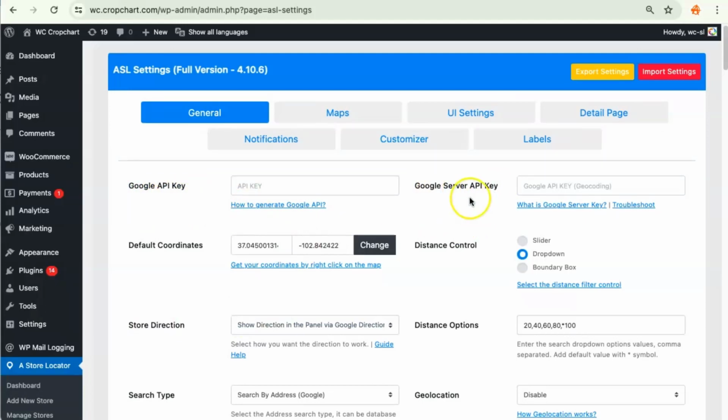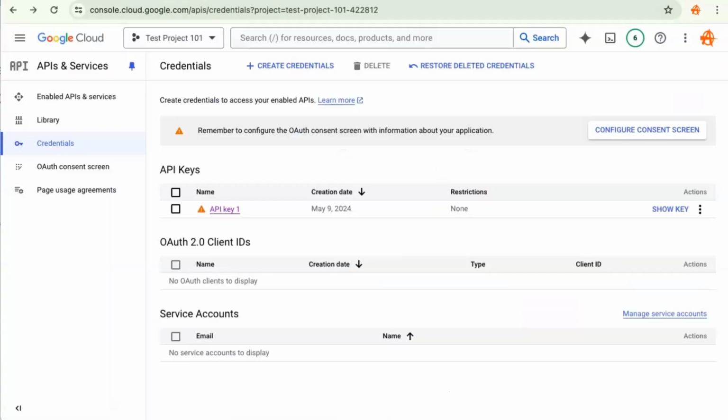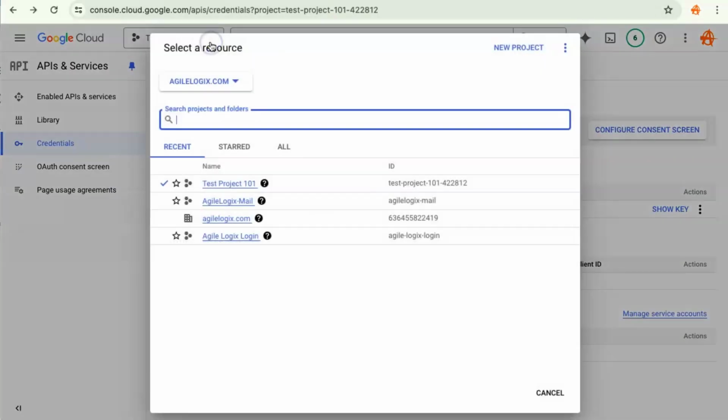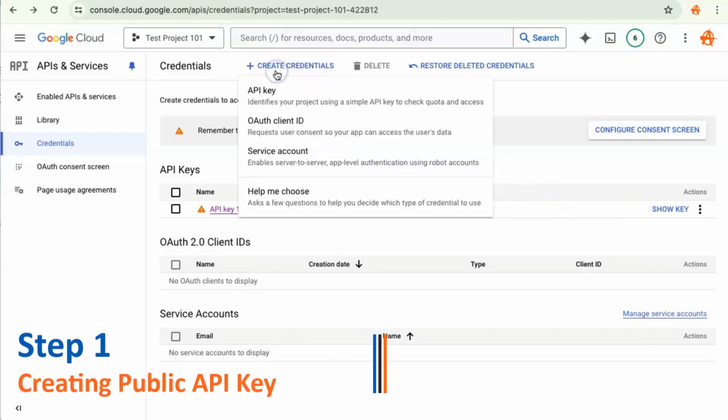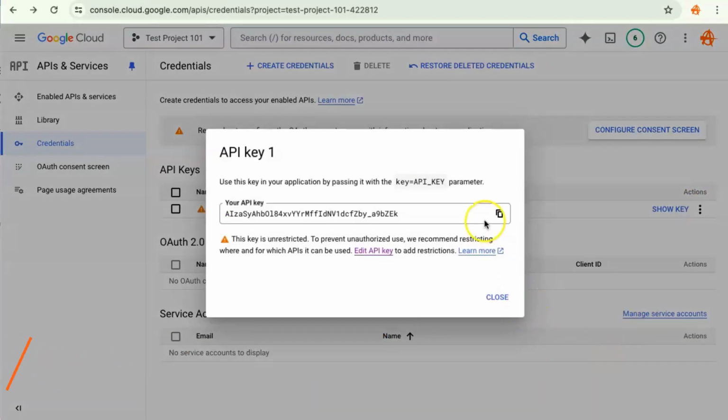To get these keys, we will need to go to the Google Cloud's console, and once you're here, create a new project. I've already created a project called Test Project 101, and I'll be using this project to generate the API keys. So once you've created the project, click on Create Credentials, and then click on API key, and the API key will be generated, and then you can copy it from this button over here. But before we can add it to AgileStoreLocator, we will first need to complete a few steps.